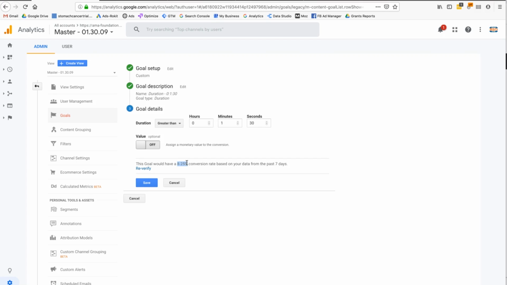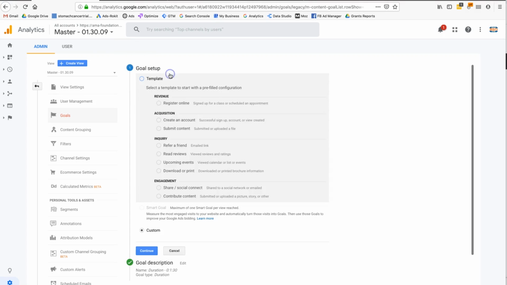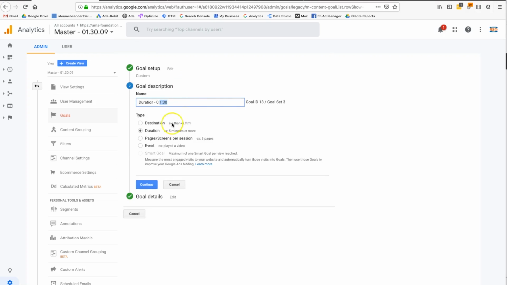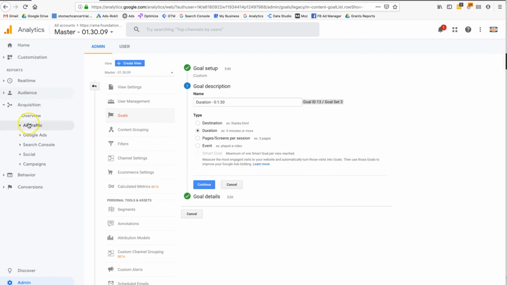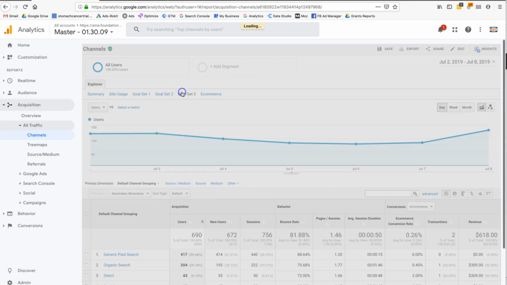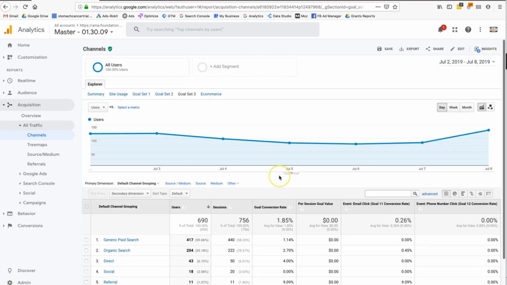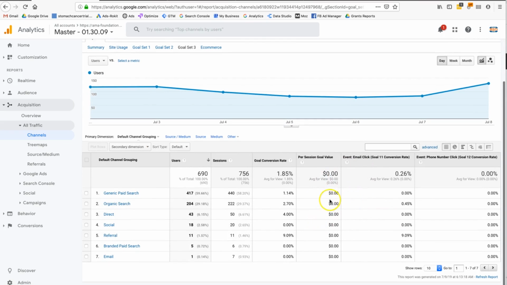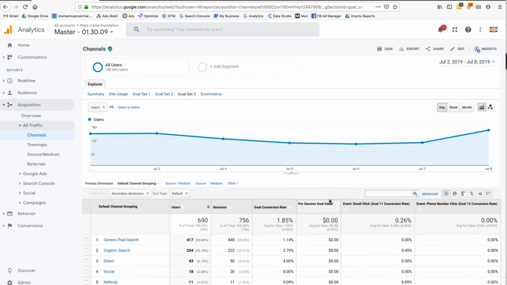The whole point is you can hone in because this is a goal. I can see that this is goal 13, which would be in goal set 3. So now I can go to acquisition, as an example, and go to channels. Since this is goal 13, I can actually see what channel is driving that goal. In other words, what channel is driving traffic that is staying on the site at least 1 minute and 30 seconds. That's the whole idea behind goals.